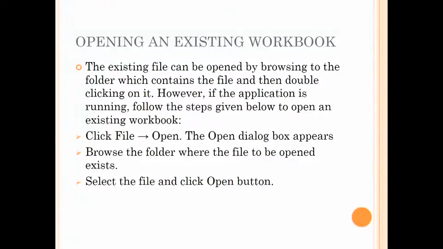Now, opening an existing workbook. How do we open an existing workbook in CALC? The existing file can be opened by browsing to the folder which contains the file and then double clicking on it. However, if the application is running, then you have to follow some steps to open an existing workbook.